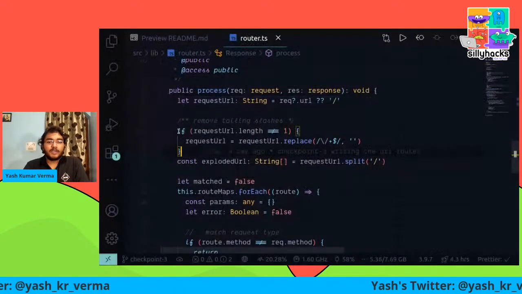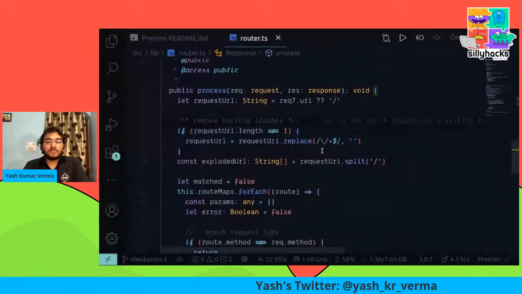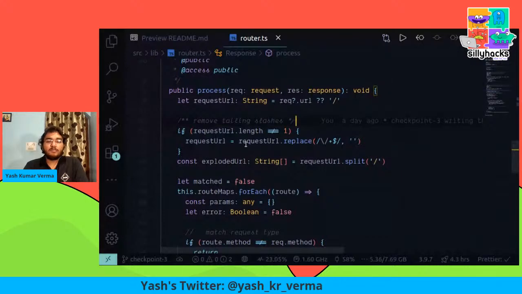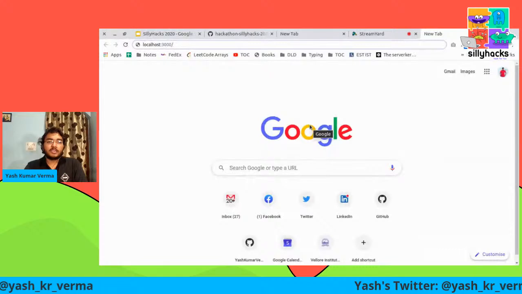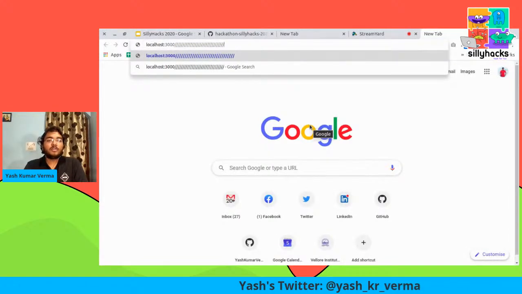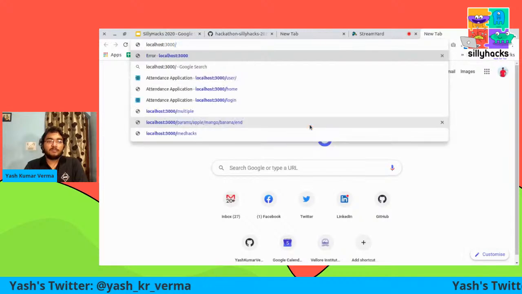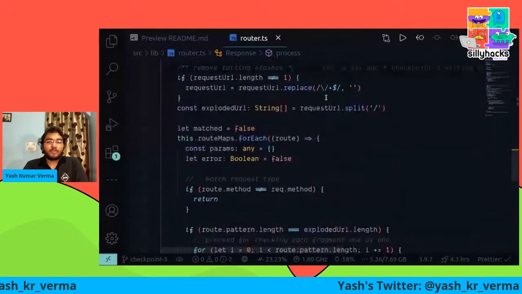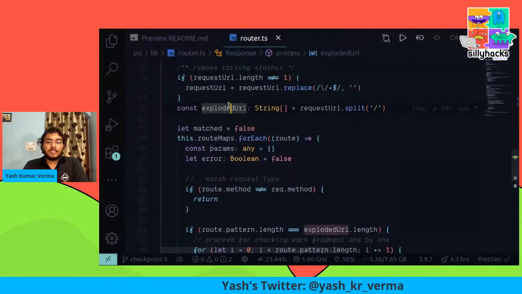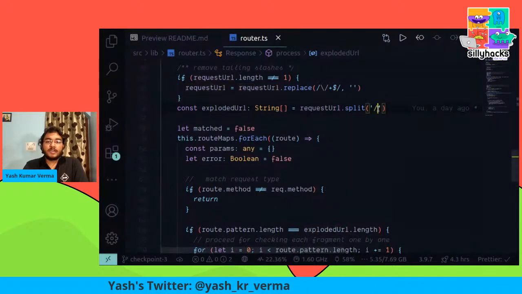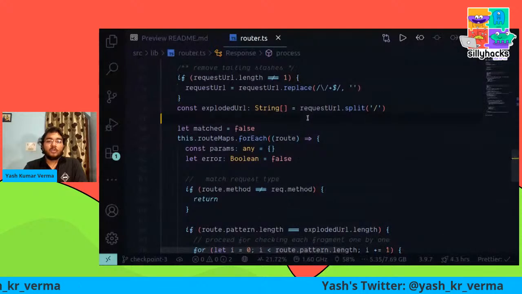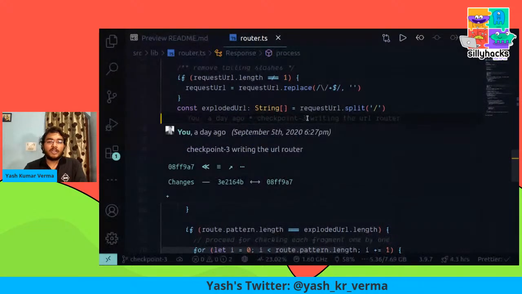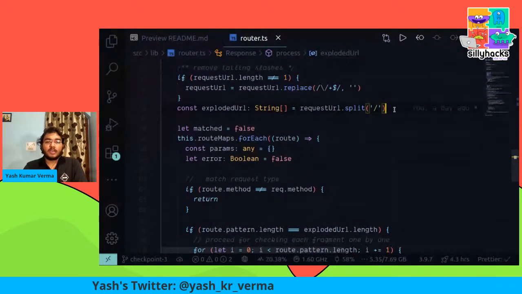The next thing that we do is replace any number of slashes that are there after the first one by one slash. For instance, you do not want the framework to break when you enter something like this. What the framework would do is replace all these slashes with a single slash. Next, this request URL.split is whenever a request is made into the framework, we simply explode it, or split it, in the form of an array.